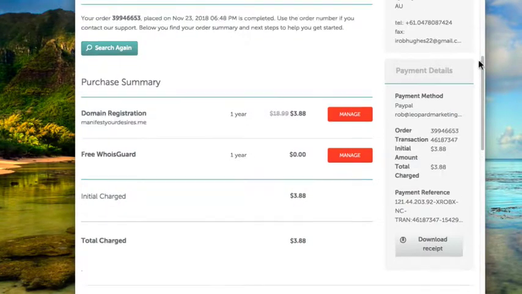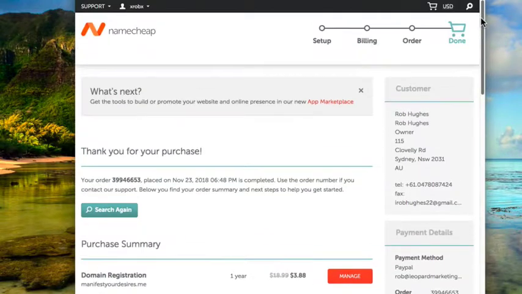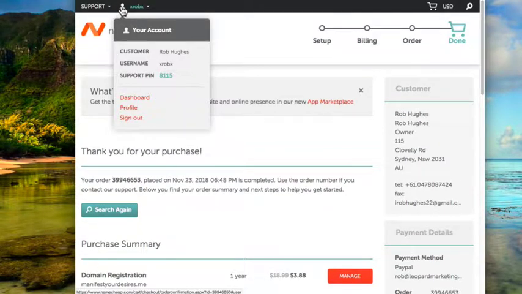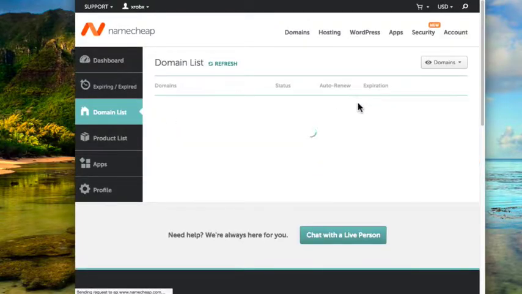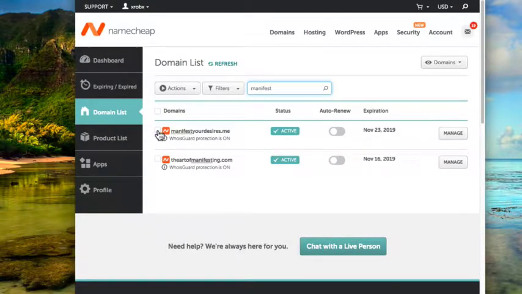Okay, so what we can do now is we can go and manage the domain. Now don't click this one here. What I'd like to get you used to is clicking this head and shoulders at the top here, click dashboard, and this will take you back to the main page here. What we do now is go down here on the left hand side, you'll see domain list. Click on this link here, and as you can see, this one here is the one we just registered, which is active.